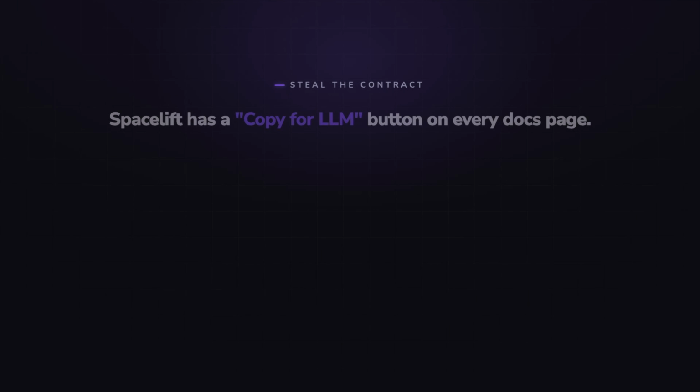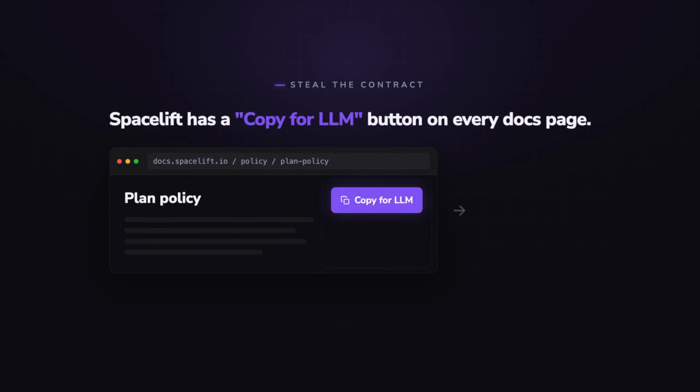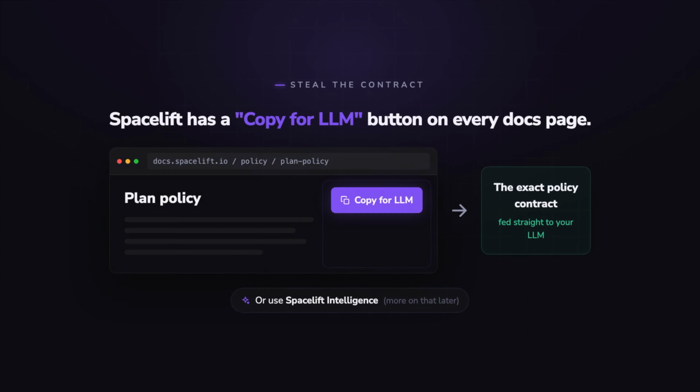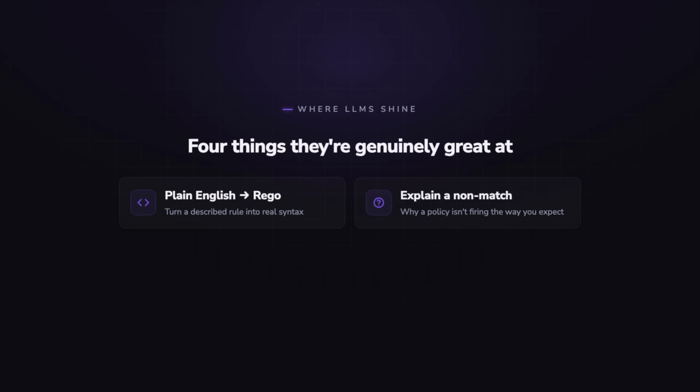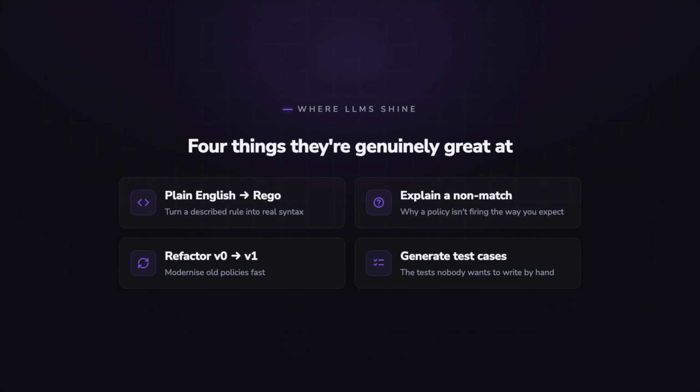Spacelift even has a copy for LLM button under the docs pages, so you can feed the exact policy contract to the model. Of course, you could also use Spacelift Intelligence for that, and I'll get to that later on in the video. LLMs shine in translating a plain English rule into Rego syntax, explaining why a policy isn't matching, refactoring v0 syntax to v1, and generating the test cases that nobody wants to write by hand.